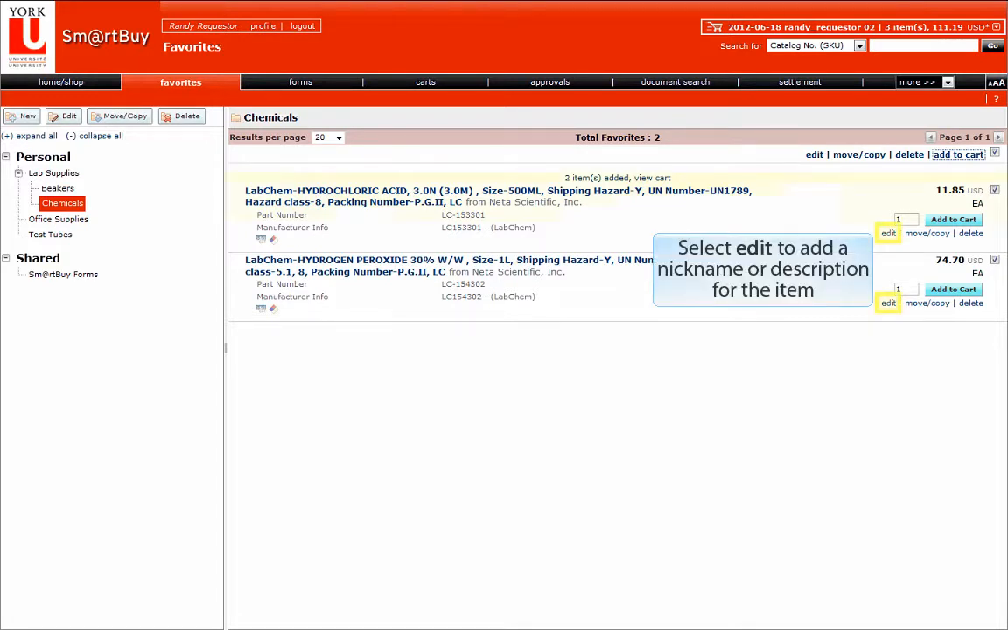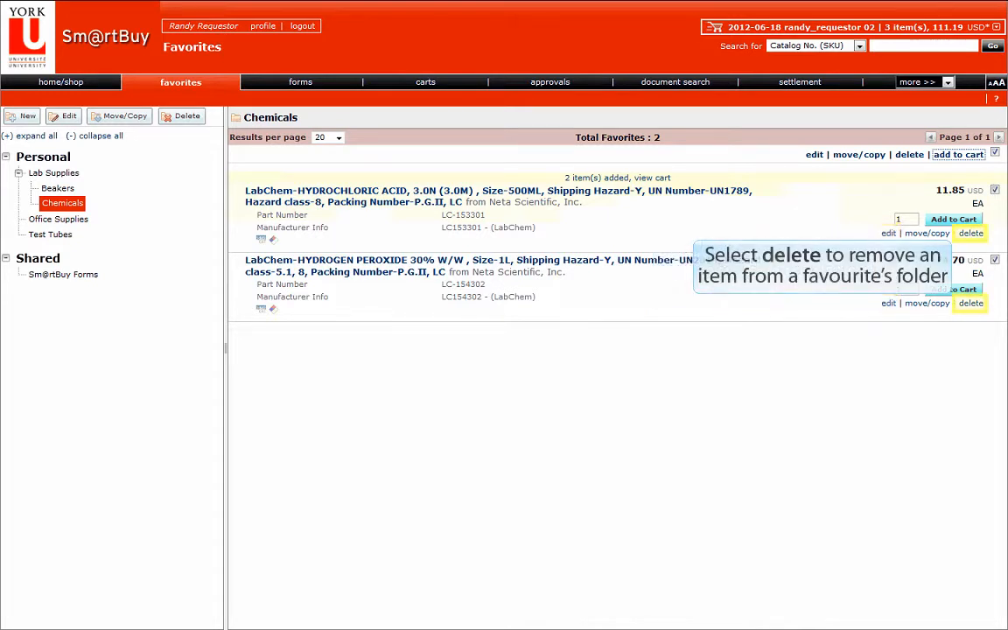While in a Favorites folder, I can edit an item by clicking the Edit link. This allows me to enter a nickname and a description for the product, much the same way as I would when I first added it to the folder. I can also remove an item from a Favorites folder by clicking on the Delete link.